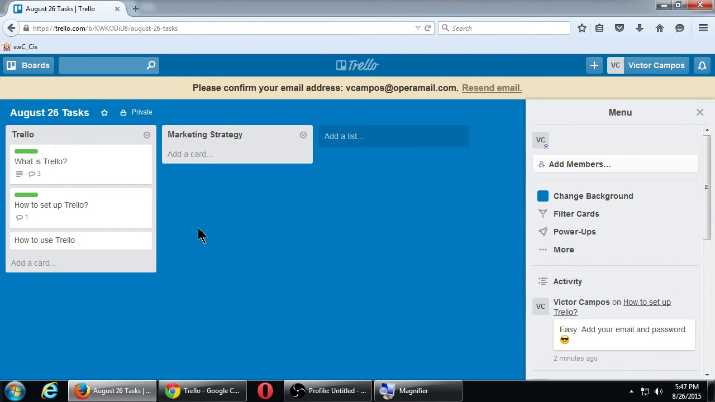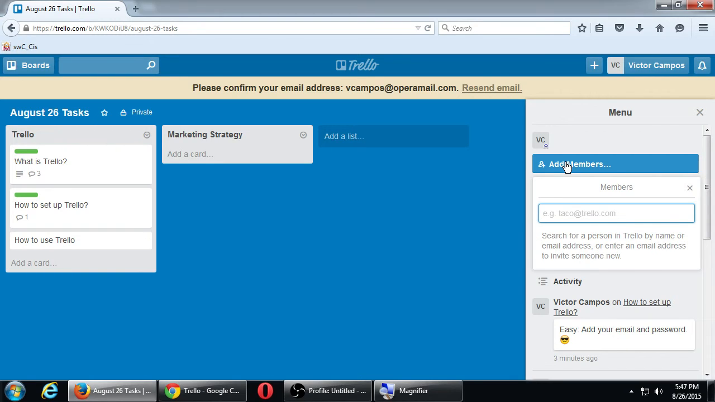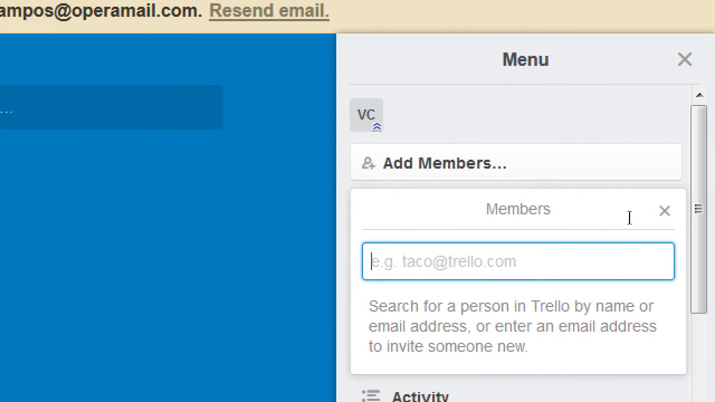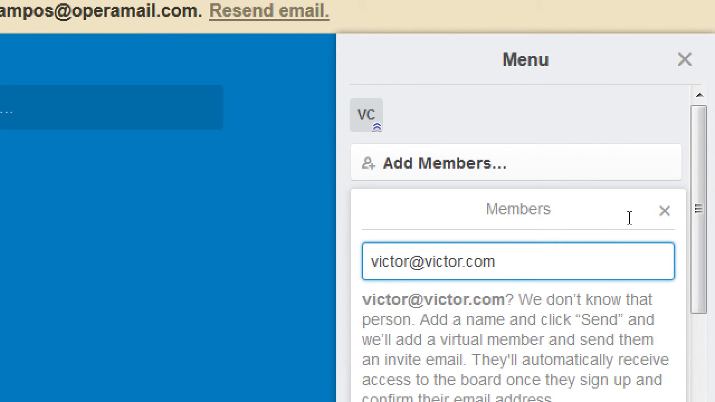That's right. They just create the free Trello account. Yes. So here, if I have someone else's email address, you know, victor@victor.com, and they have a Trello account, then they will get a notification that says, you know, you're being added to the Trello account. It says here that there is no account like that, so it won't work. But when they do create their account and you add them here, then they'll have access to the project.